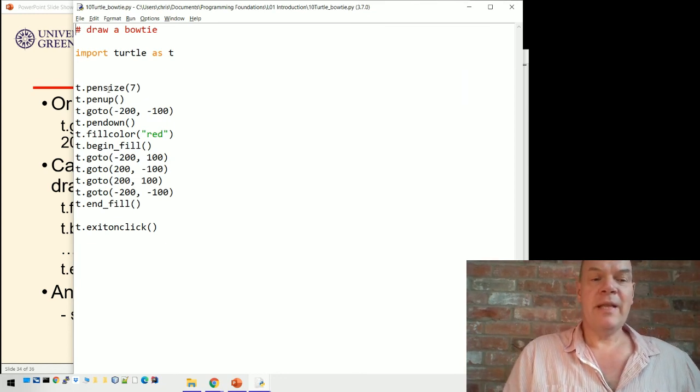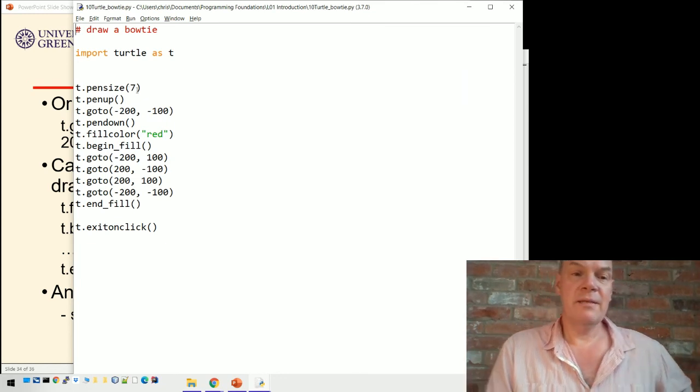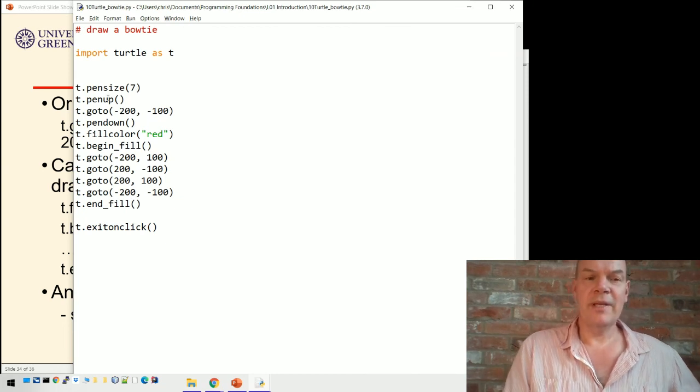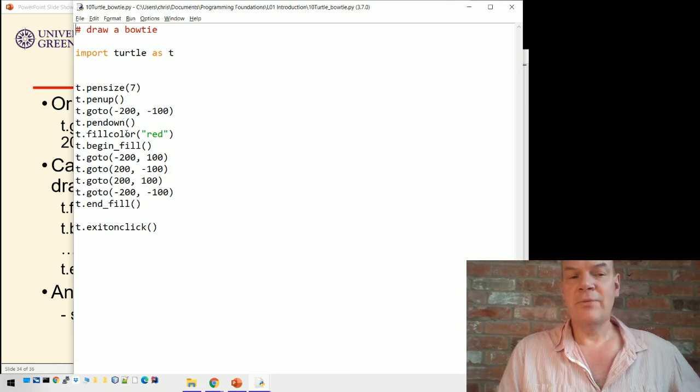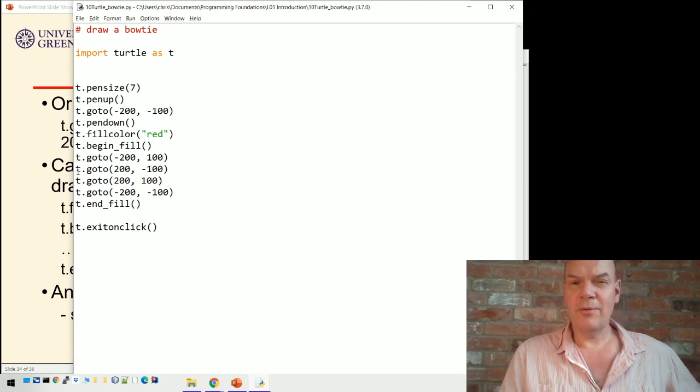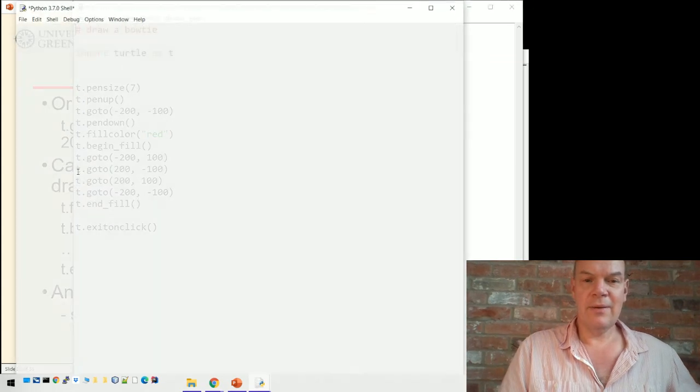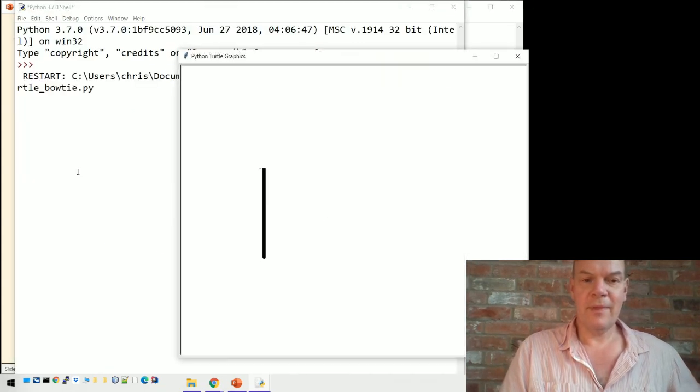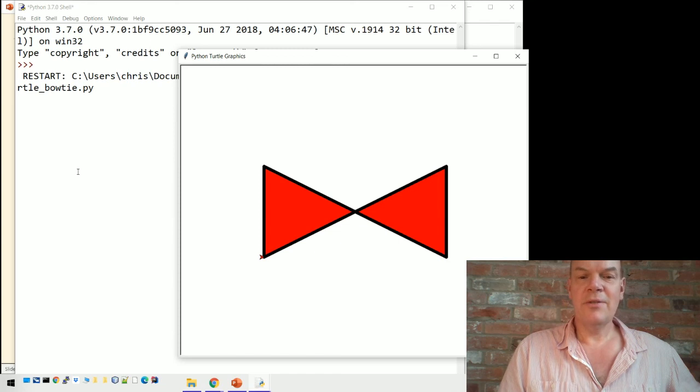Okay, you can see a few commands here. So we're setting the pen size, that's the width of the line you're drawing. Lift the pen up, we go to a location, put the pen down, set the fill color to red, and then begin the fill. And then it's this t.goto. It's just going to 4 locations. So we're not working out the angle that we're going at, and the line we're drawing. We're going to 4 locations and ending the fill. So if I run that one, you can see it goes to those 4 locations.